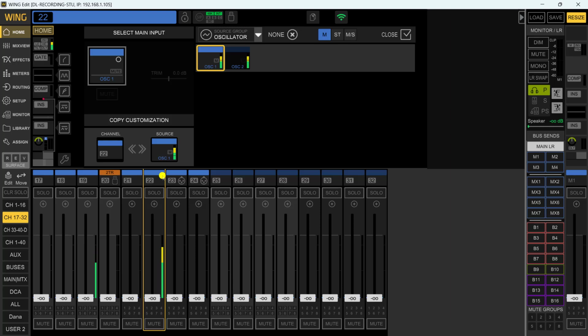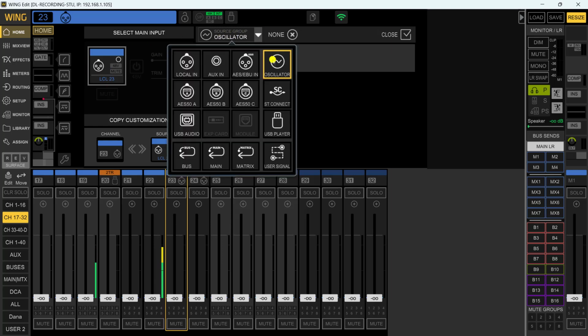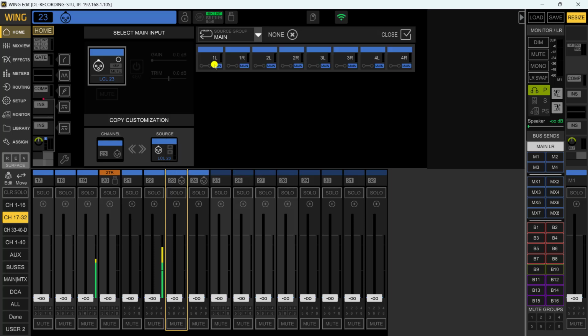Now, don't be like me. Don't spend 45 minutes trying to figure out how to turn this oscillator off. All you got to do is have it highlighted. Click none. Okay? So again, it doesn't matter what we go to. We're going to select our source group. If I, for whatever reason, wanted to bring the signal from the main PA back into this, that's where it's going to go. As you can see, it's number 1, so it's going to be the left input.